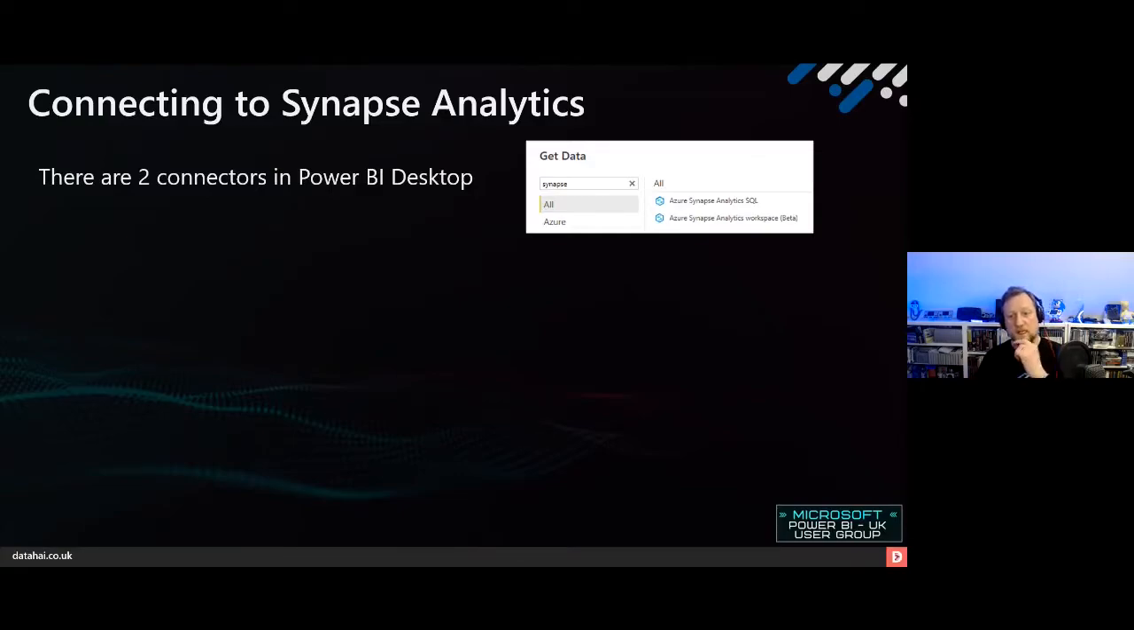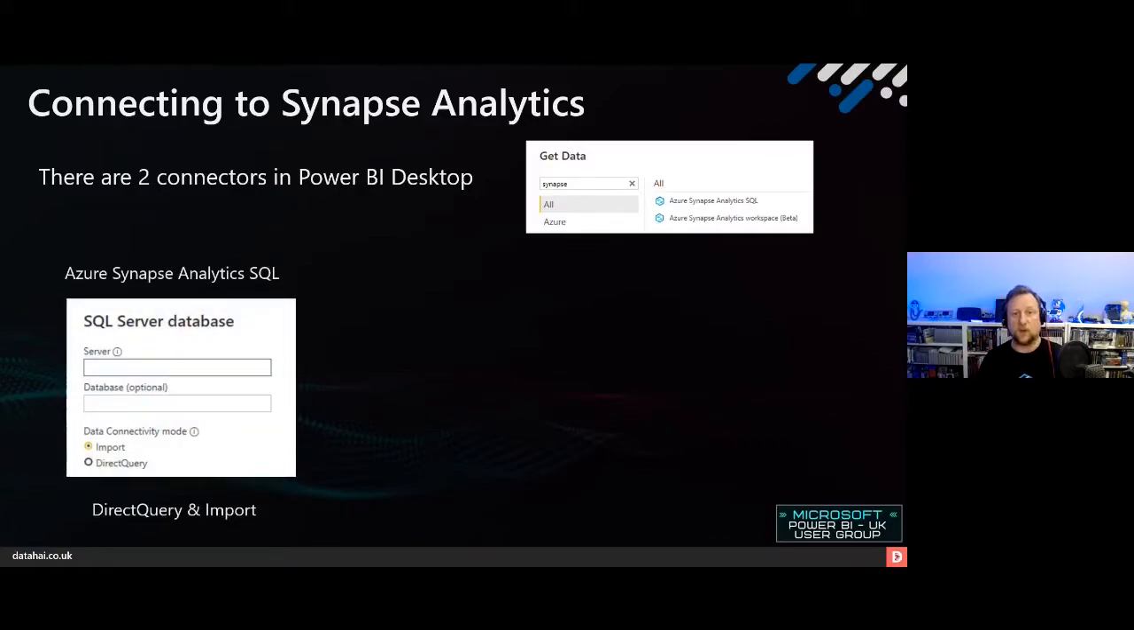Okay, well, the Azure Synapse Analytics SQL is the original one. That's the connector that's been around since Synapse has existed. This lets you put a server name, which is the SQL endpoint of the dedicated SQL pool. You don't have to choose a database. You can select the database in the next window, but you can import or direct query connect to that dedicated SQL pool. So you're flexible on that connector.